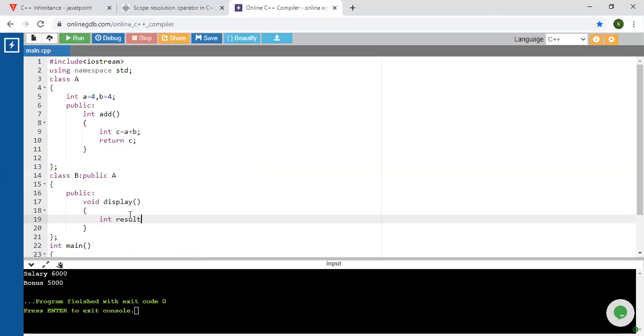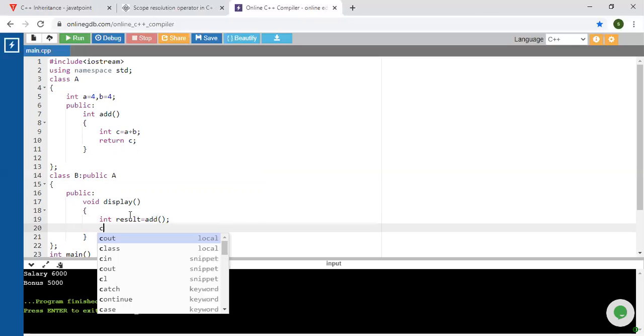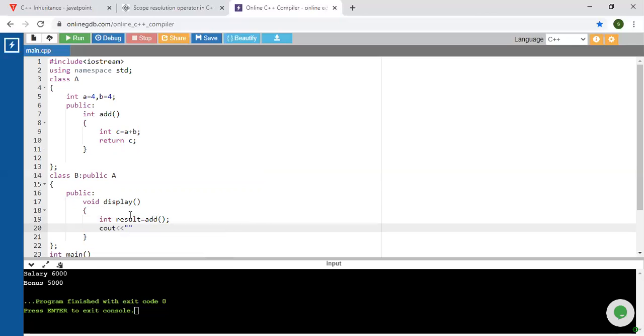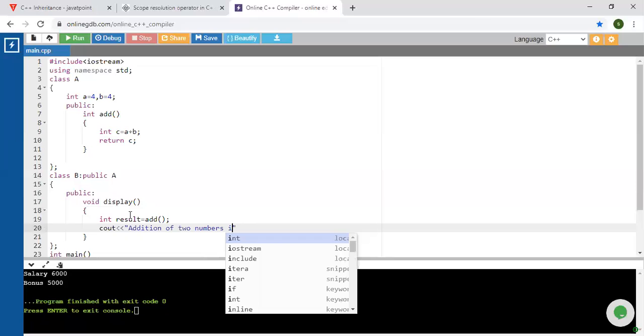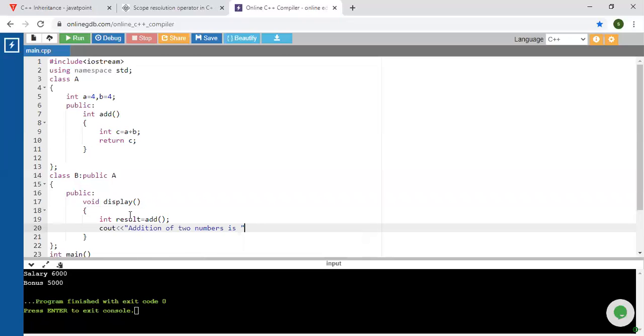I will just write that code, and then I will explain it to you line by line. Addition of two numbers is, now the result is available inside this result variable. End of this class.